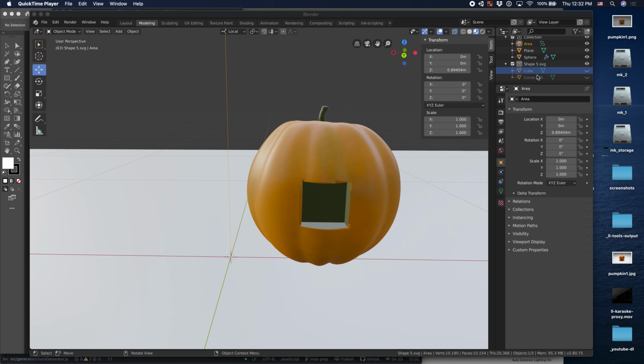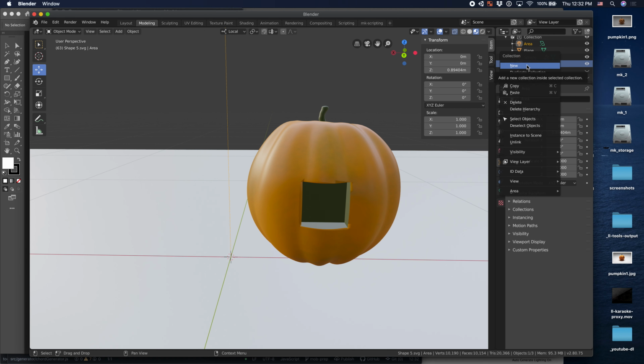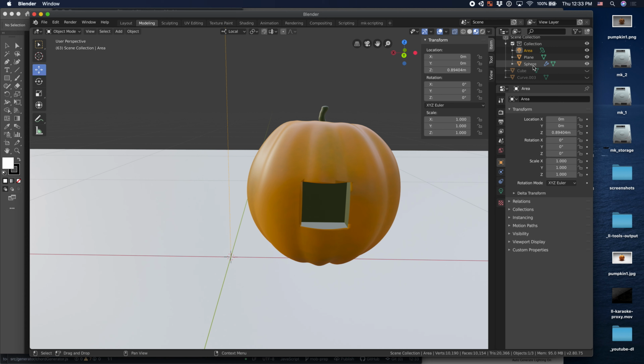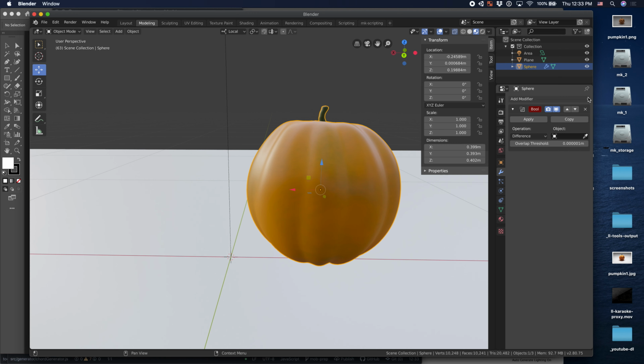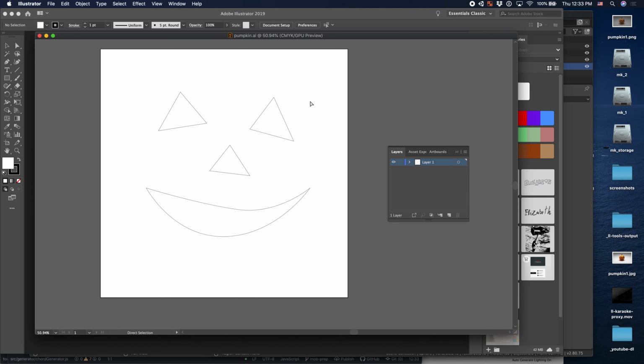All right, so here's the deal. I'm going to delete this one, and then delete this. I'm going to delete this cube, and then this sphere, I'm going to get rid of this boolean. So we were kind of starting from scratch over there. Yeah. So over in Illustrator, I exported this, right?